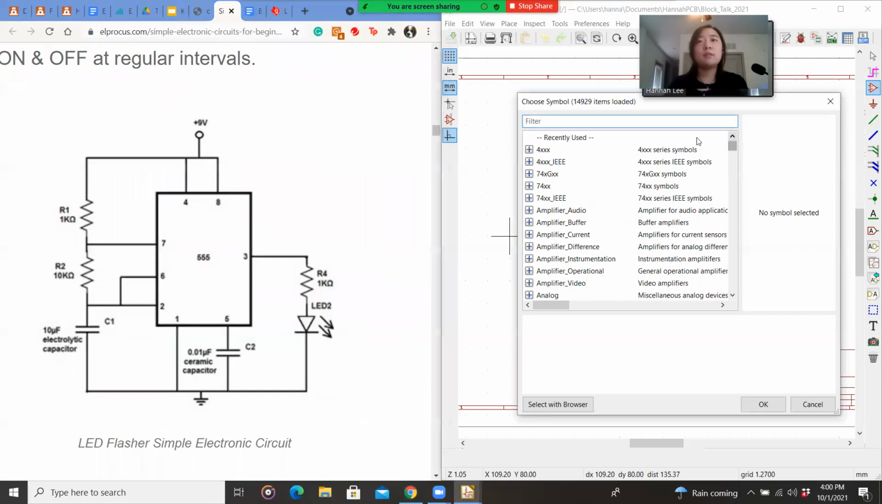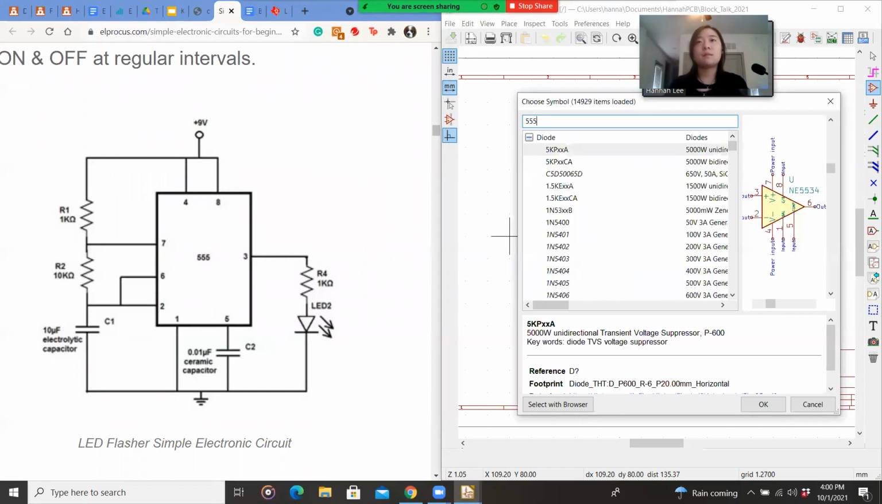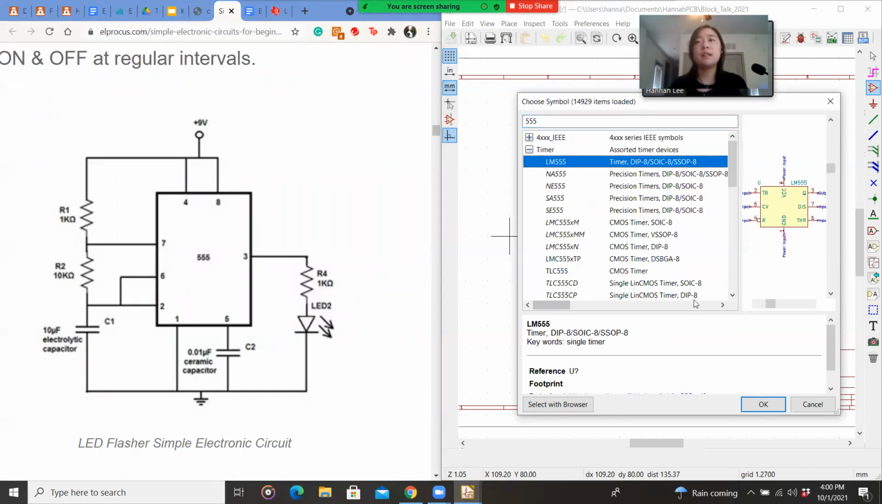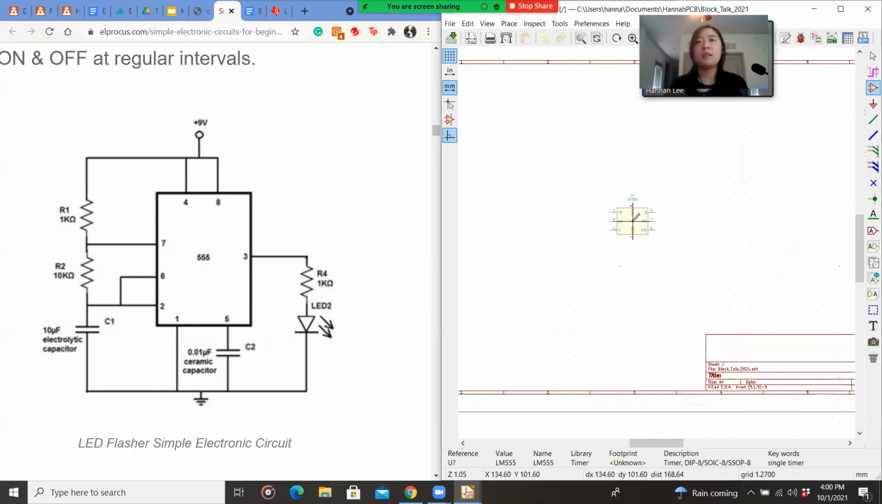So then let's first look up the 555 timer. And so we'll go ahead and include this. And so then it has this. And so then once you select it, you could just click OK. And then you could place it anywhere you would like. So I could just place it here. And now we place our first element here.